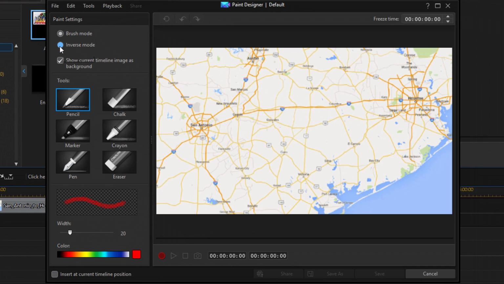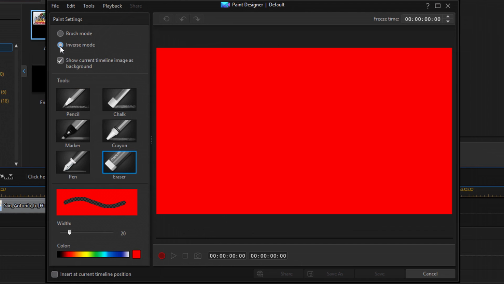The other option is inverse mode. When you select inverse mode, it will change from the image or video that you have in the timeline to the color that you selected for your brush. I had red selected, so it changed it to red. And now the only option I have here is to erase the red. If I erase the red, it'll show the image that I have underneath it. So I'm going to go back to brush mode.